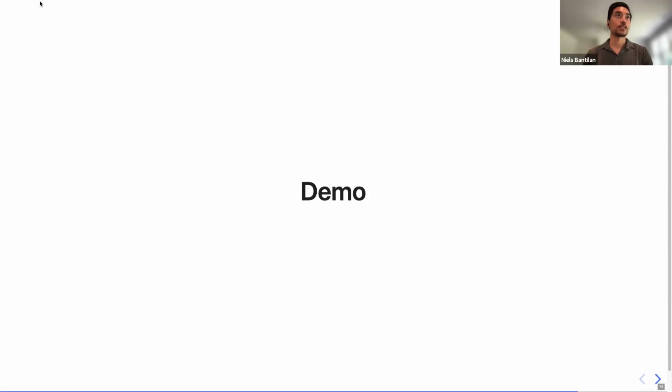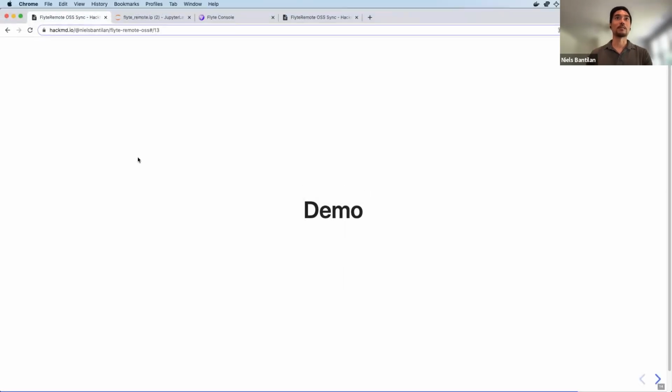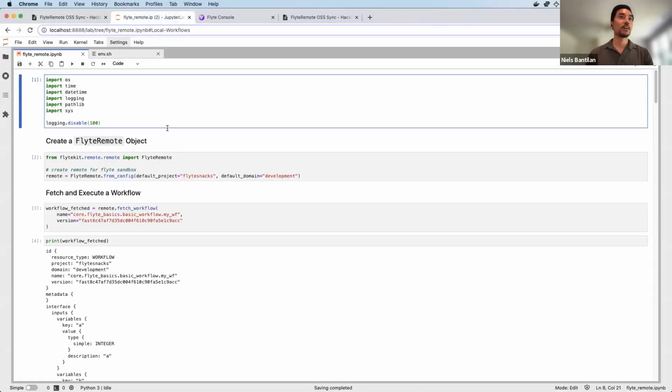Okay, so hopefully this doesn't fail miserably, as demos sometimes do. Cool, so I have a Jupyter notebook here. There's some background stuff. So I have a Flyte sandbox running locally.